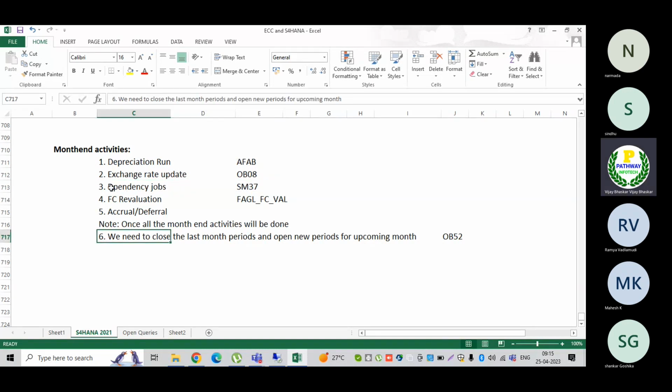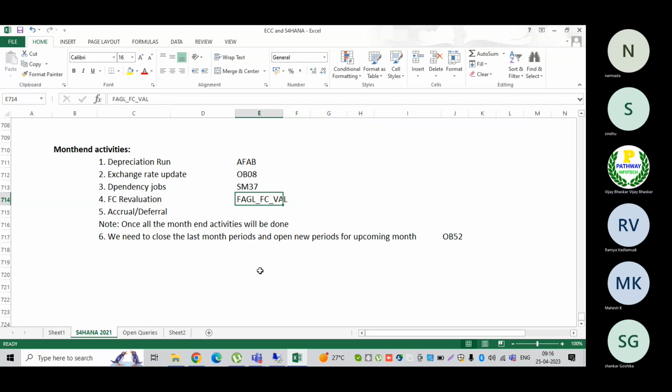Then SM37, the jobs we have also seen, but how to set up the jobs, we haven't seen this one. Now I will give an example. I will take the example of FAGL_FC_VAL only. Every month end, I need to run a foreign currency revaluation. So in order to execute this job, every month end I need to go back and run this one.